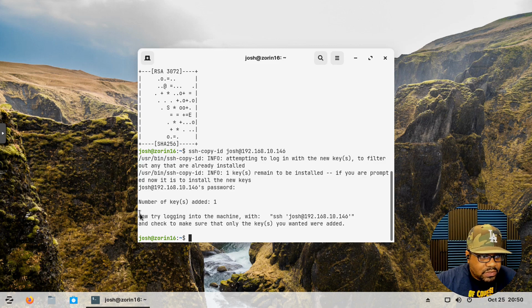And we can read the results, but it says, now try logging into the machine using ssh Josh, and then the IP address. And check to make sure that only the keys you wanted were added. So that's one thing they recommend you do, because sometimes when you run this command, it'll copy every key that you have in your key store. And a lot of times you don't want that, or want all those keys copied up there. You may just want one copied up there for that specific server. But you also want to make sure you can log in using the key anyway, which is what we're going to do now.